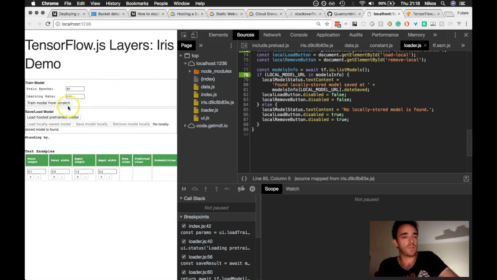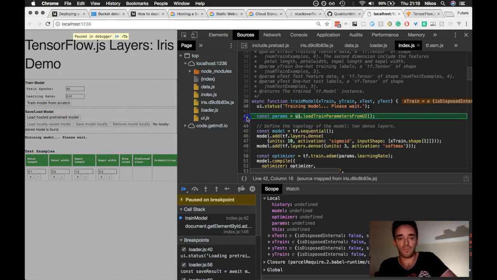I guess what we do now is we can save the model, right? So first, let's just train it from scratch, and skip over all this code.